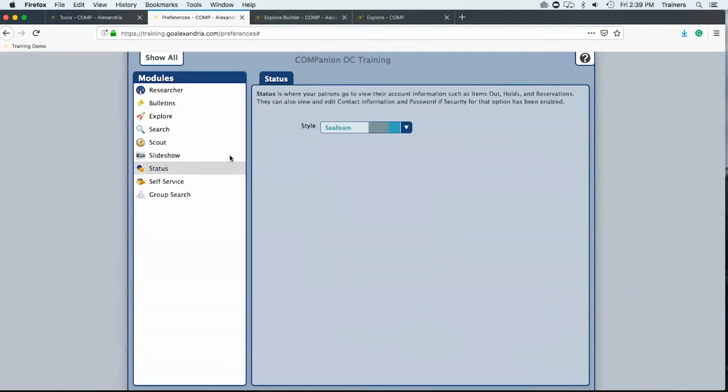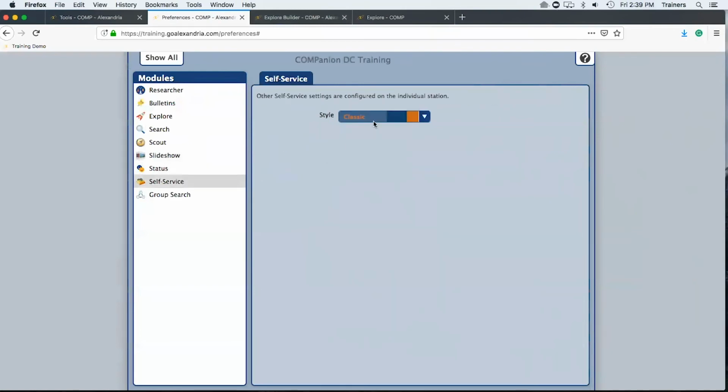The patron status window, pretty simple, just as a layout option. Self-service, also very simple. Not sure if you guys use our self-service window, but that is also another great way to generate interest in the library. You can have your self-service window set up to do check-in and check-out, or just one or the other.